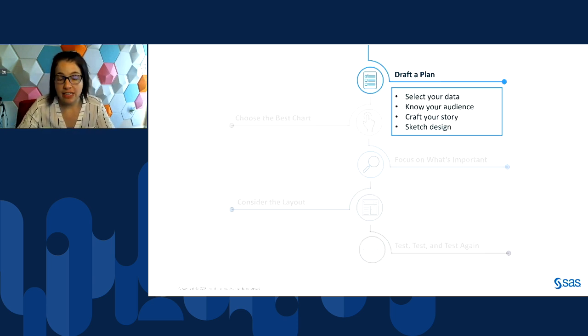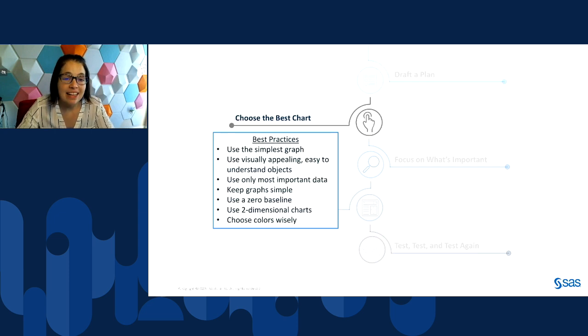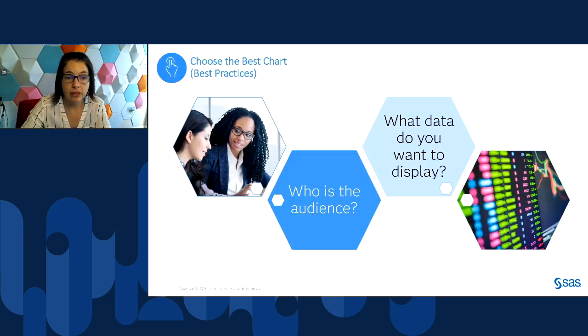So that's the first step of the phase of creating your report. Next, we're going to talk about how do I choose the best chart? And there are some best practices to keep in mind. So first, you'll want to use the simplest graph. You'll want to use visually appealing, easy to understand objects. Use only the most important data. Keep graphs simple. Use a zero baseline. Use two-dimensional charts, and then choose colors wisely.